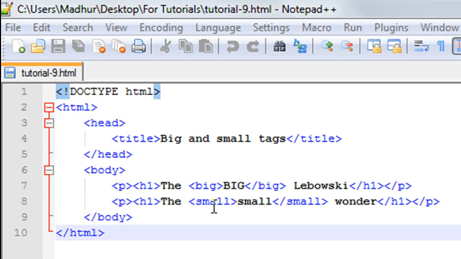And then on line number 8 I have the text "The Small Wonder" with the word "small" enclosed between the small tag and the closing small tag. And the small tag works in the opposite way. Whereas the big tag would raise the level of text by one, the small tag would decrease the level of text by one. The reason why I have these as headings and not just normal paragraph text is because I want these effects to be prominent, so that it's easier for us to make out how these tags work. So now I'll show you how this file looks in Google Chrome.